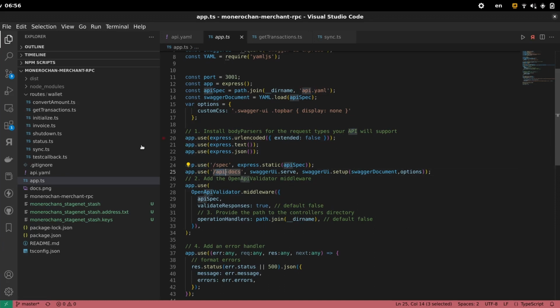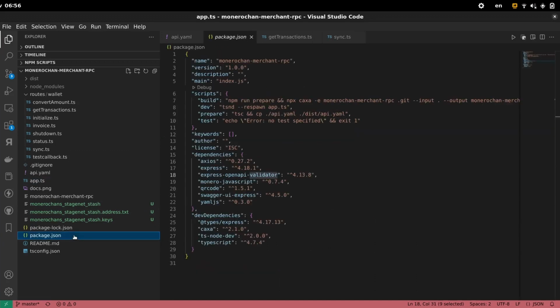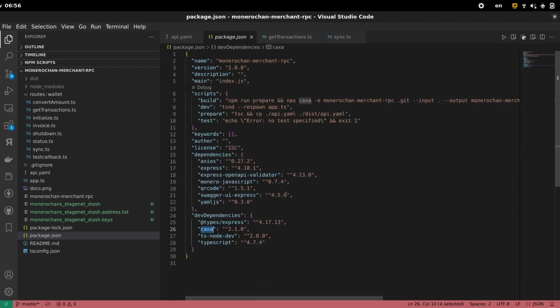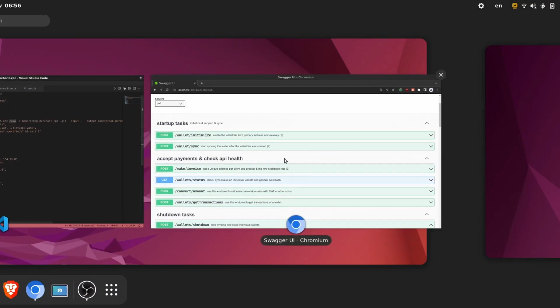The other thing that this tool also uses is Kasha, which is a very amazing library that basically takes this Node.js app and turns it into a binary. So you saw here, it's not that I'm running a dev server or something, I just run this binary. And yeah, that's basically it. So this is the MONEROCHAN merchant RPC and how it works.